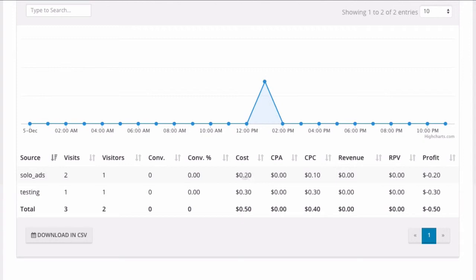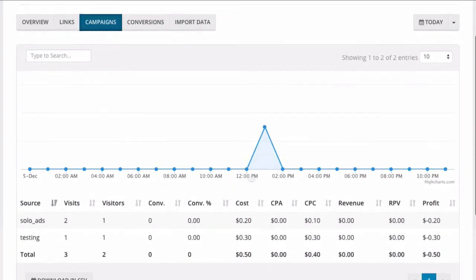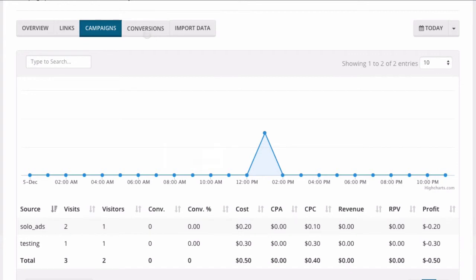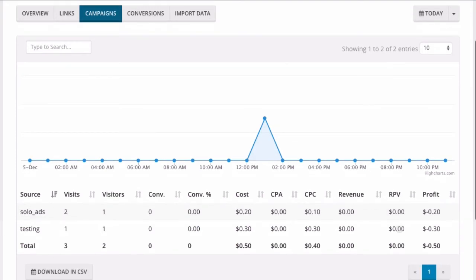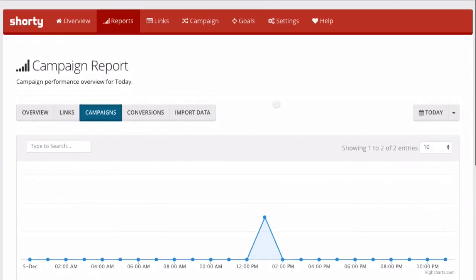Now you can see the campaign cost. I've entered the cost as 10 cents. And since there are two visits, now the cost is 20 cents. And if you set up your conversions correctly, then all the other rows and columns will be filled up as well with revenue and revenue per visitor, etc. And you'll be able to see your profit or ROI.